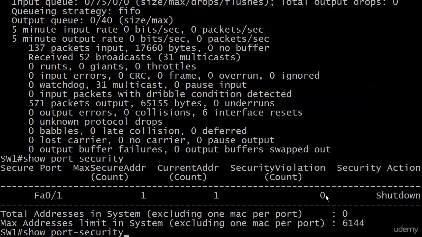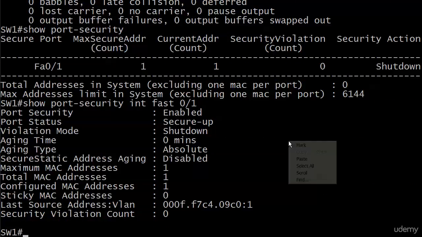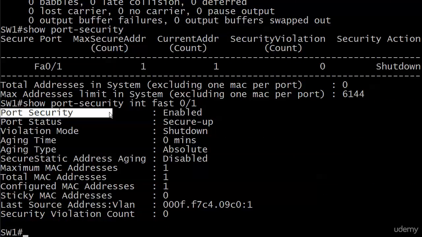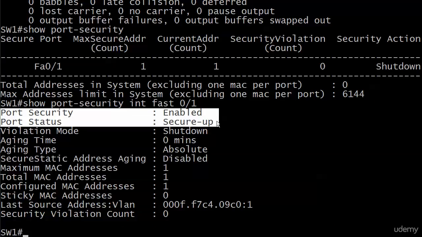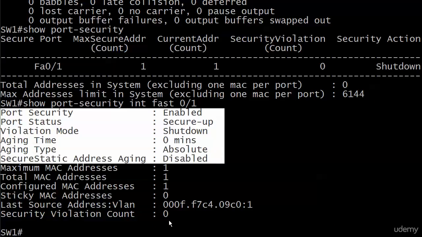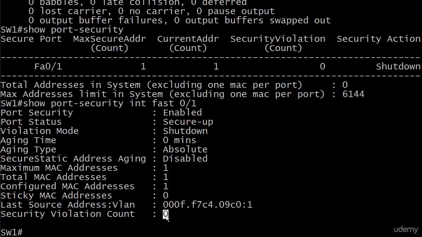And now let's run show port security interface fast 0/1. And this is what we like to see because we've got a port security status of enabled. The port status is secure and up. This is what we want. And everything else is pretty much the same as we saw before, except happily the security violation count is at 0. And there's the last source MAC address to come in, the one we expected, and it is a member of VLAN 1. So we are looking good right there.